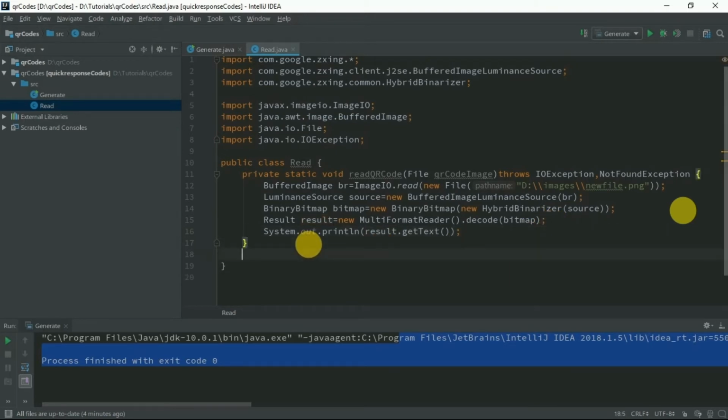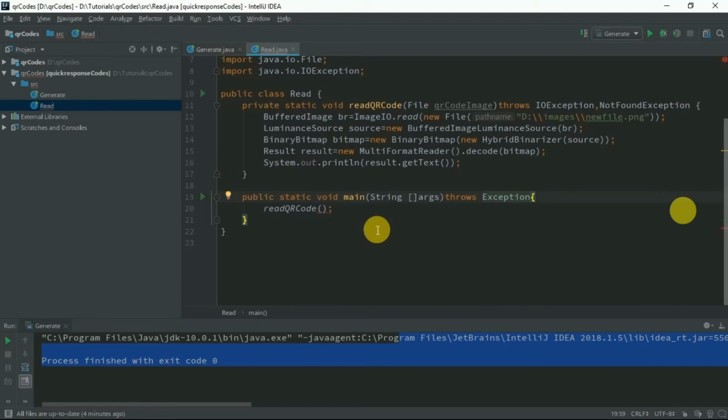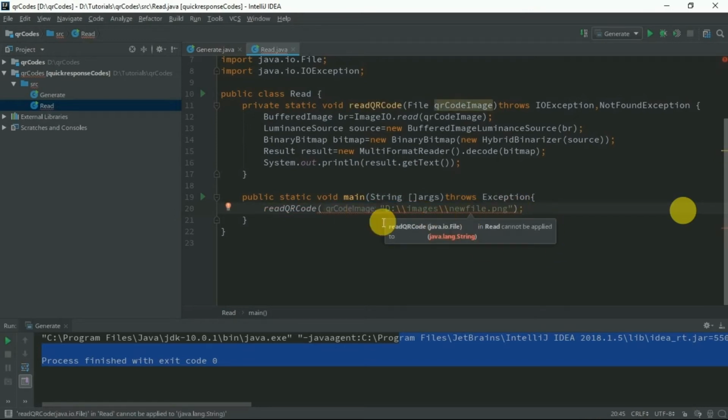I'll call it public static void main, String args, whatever you want to call it, args, and readQRCode, throws Exception, and you can see we have to pass, just copy this here, and here it would be QR code image, and just pass the path here. It would be in a file, new File. Yep, and we are done.